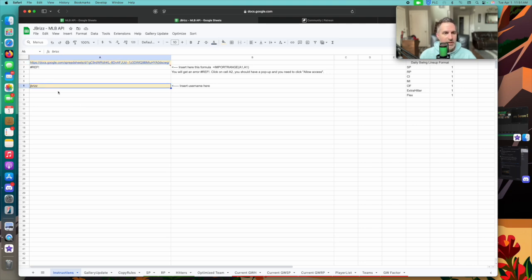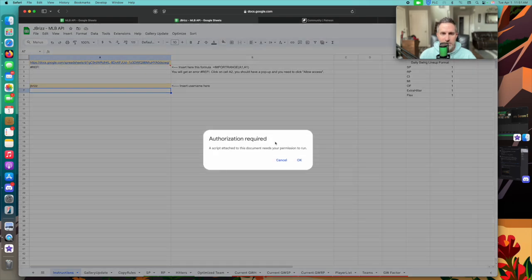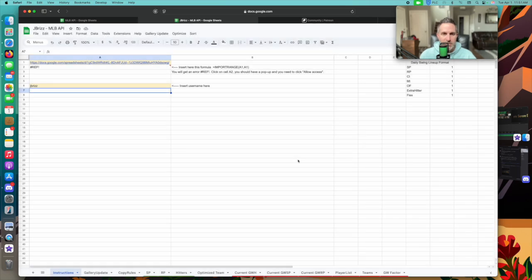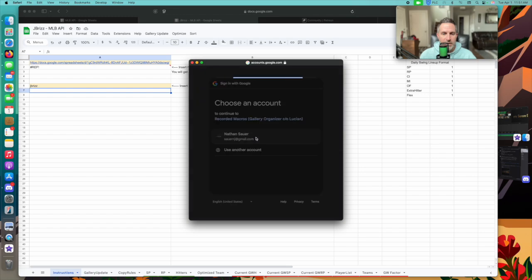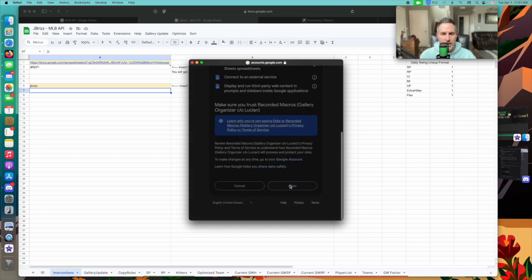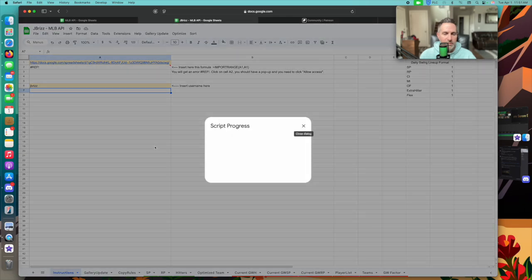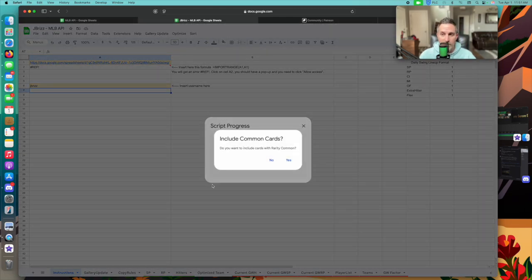So we have our username. We just set that in here. We're going to get the gallery for Mr. J. Briz. And the first time you use your gallery organizer, you're going to have to do the same authorization. It just allows the script to run in Google Sheets. Before you use it the first time, you'll have to run a permission. And it asks you for your name here. You just click on your account, advanced, go to recorded macros, and then hit allow. And since this is not a Google product, this is something written outside of Google, you have to give it permission first before it'll run correctly.